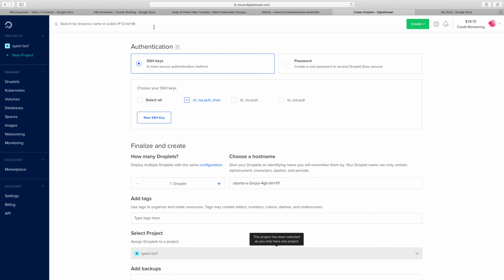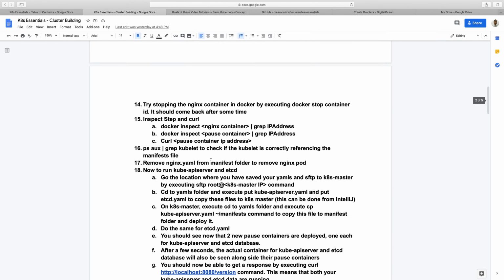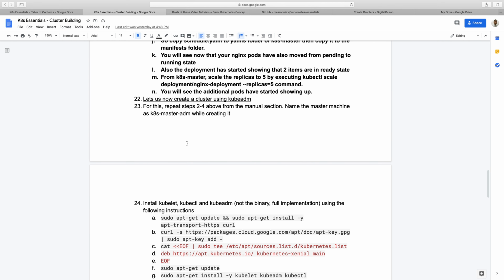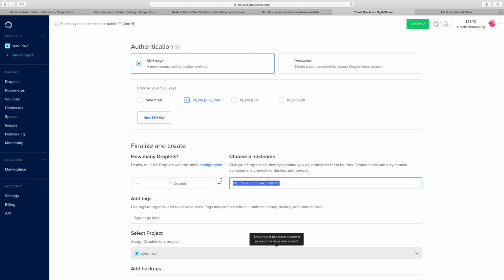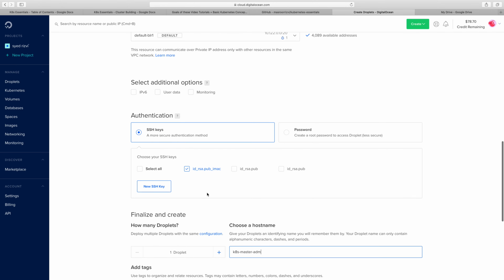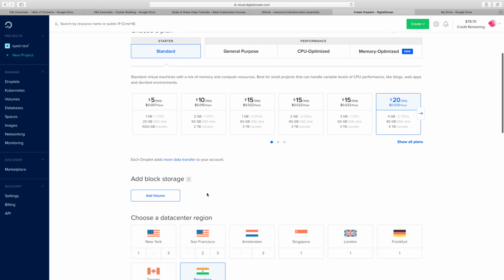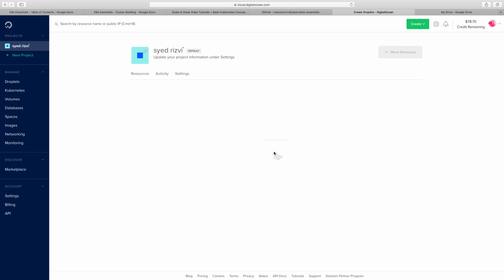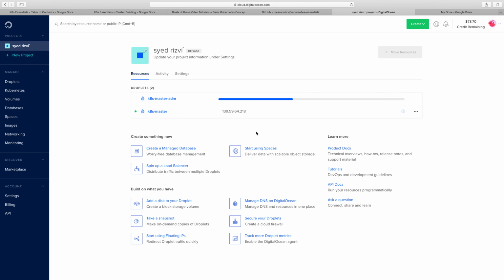And go back to your instructions. On instruction number 22, it says name the machine as K8S Master ADM. So that's what I'm going to do. I'm going to name the machine K8S Master Admin. No tags needed. Everything looks nice and fine. We'll go ahead and create the droplet. It'll take less than half a minute. You'll get a new IP here.